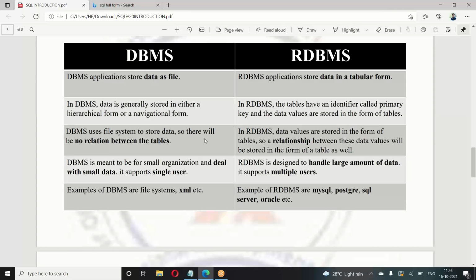Now, DBMS applications store data as a file. In your mobile phones or in your computers, if you want to store anything, you can store it as a file. So there we use database management systems. And in the RDBMS, instead of storing the data as a file, they store it in a tabular format, like we have in Excel.